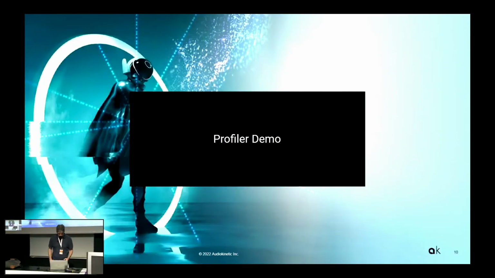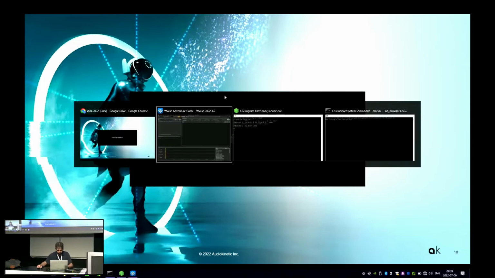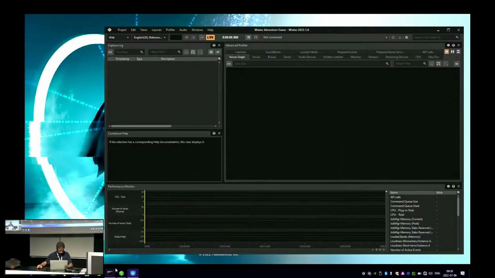So I'm going to run through the same demo that we just saw, but this time I'm going to connect the Wwise profiler so you can actually have a better idea of the workflow of using Wwise. And of course, all of this will still be from the browser.